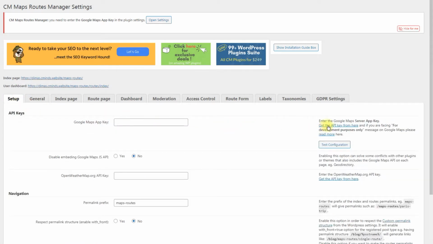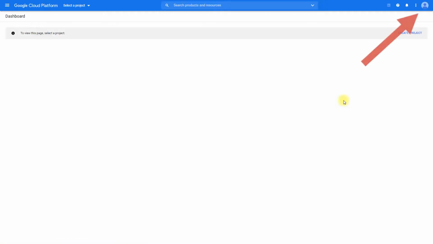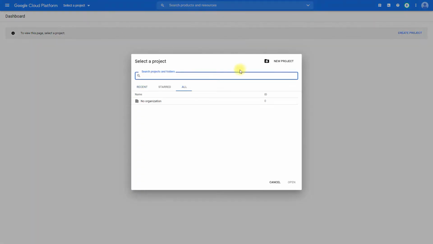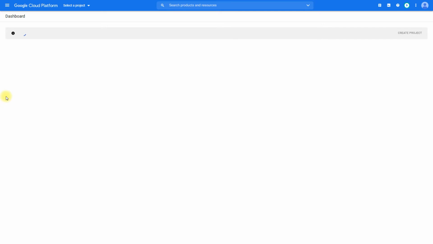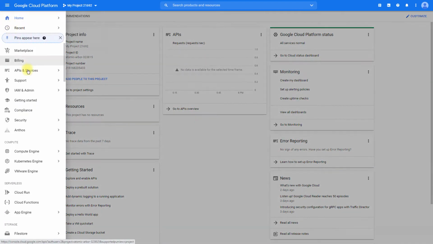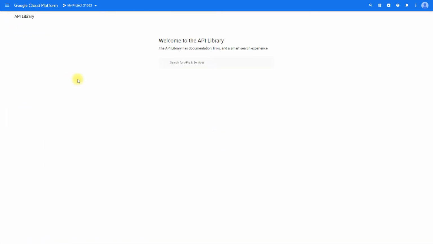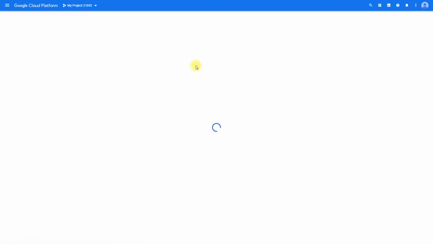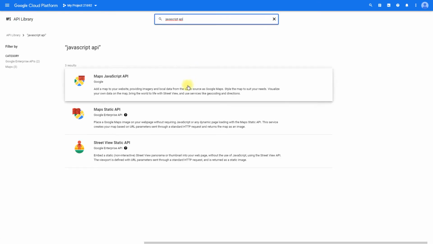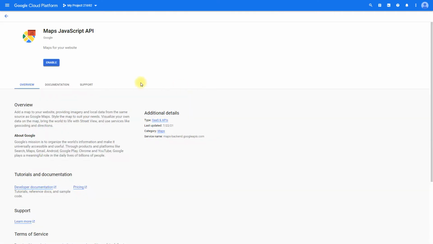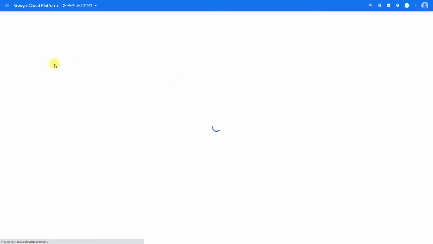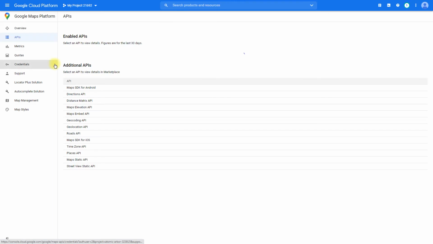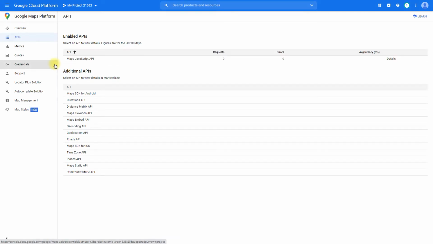Head to the Google Developers web page. Log into your Google account. Go to your project or create a new one. Head to APIs and Services and then Library. Select one of the APIs from the list. You may have to search for it by using the search bar. This page is important. In it you can enable the API and find resources about it. Repeat these steps for all the APIs you need to enable.